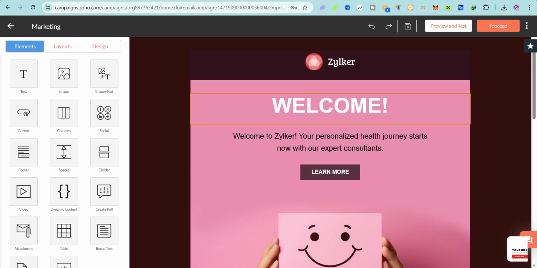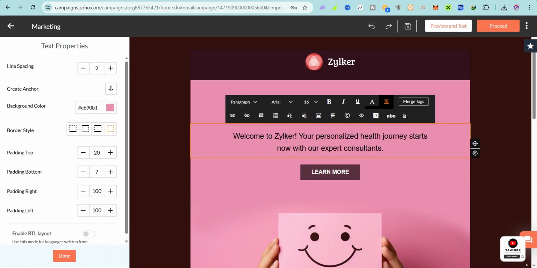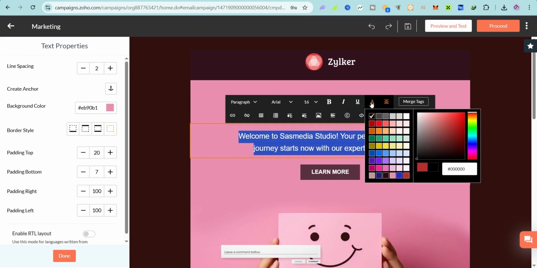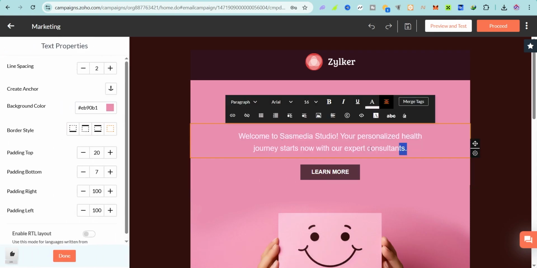Now let's proceed. So first we can just tweak this welcome. It says welcome to Zelka, but in our case we want to change it to our name. So you just have to select it, then we are going to write our company name. So you can say SAS Media Studio. We are good. We can also change the font color to something like white. So you select it, you come to the A over here, then you can change it to white. So you can see welcome is white now.